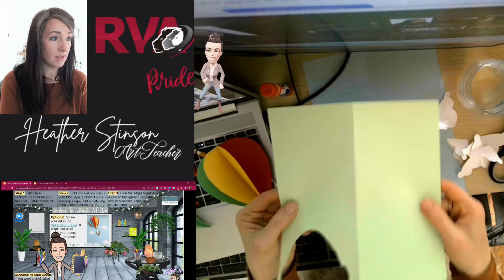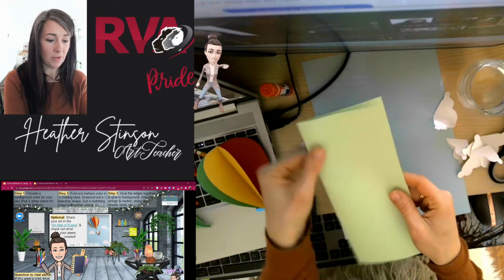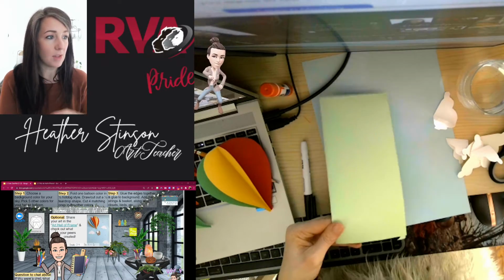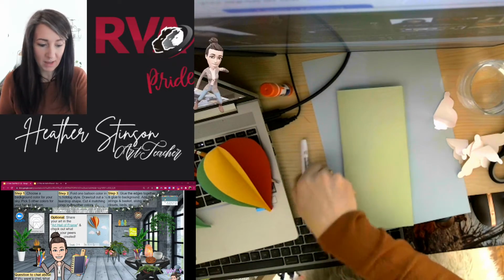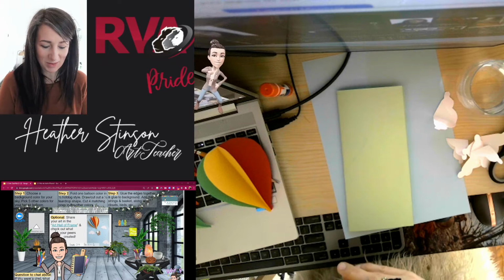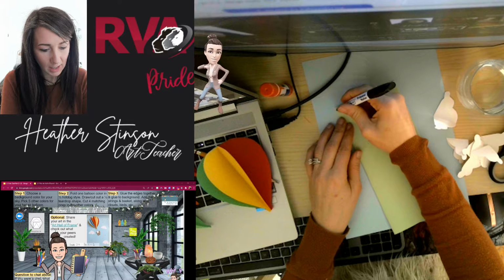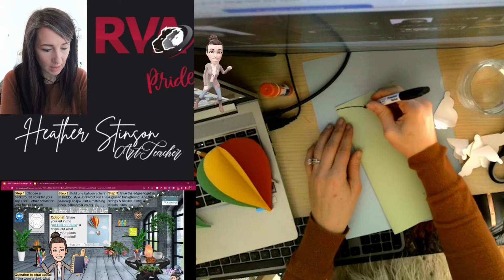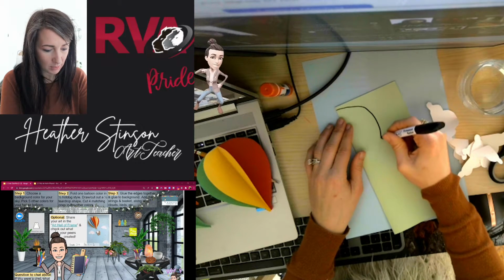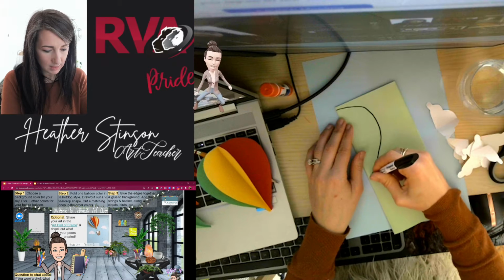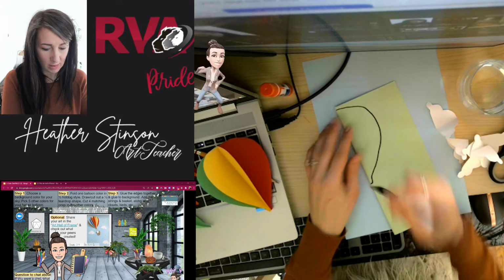So I'm actually using a scrap piece of paper for this, but I'm folding it in half hot dog style, so the long skinny way. From there, you guys can use pencil. I'm going to use Sharpie marker so you can see it better on camera, but I'm going to draw half of a teardrop shape like this, with just a little bit extra down at the bottom.